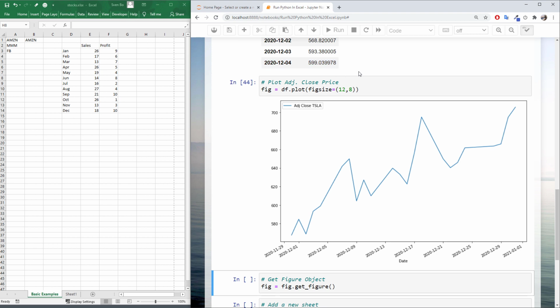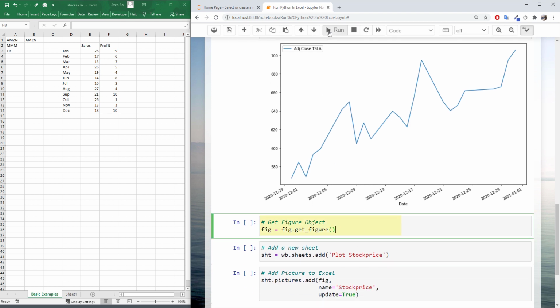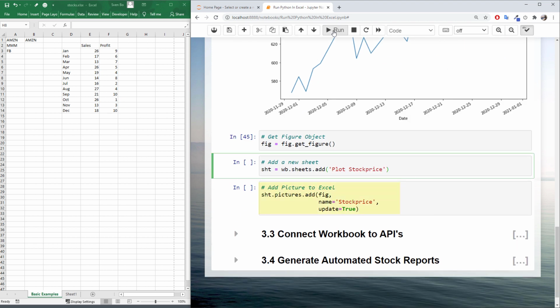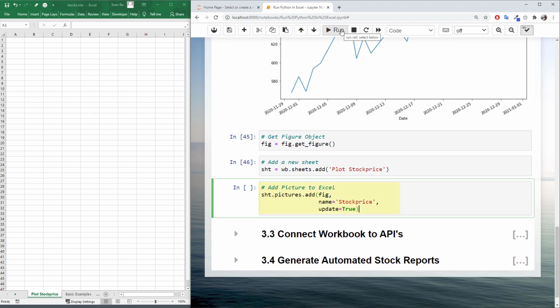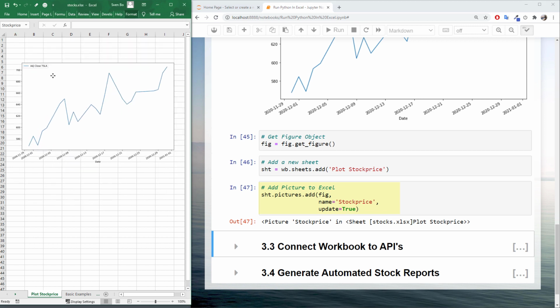To get the matplotlib figure object from the Pandas chart, we can use the getFigure method. Next, I will add a new worksheet. In this new worksheet, I will insert the line chart we just have created. And I think this alone is pretty cool, but it's getting even better.